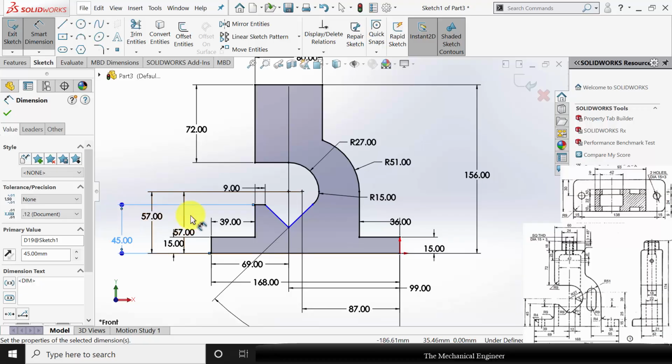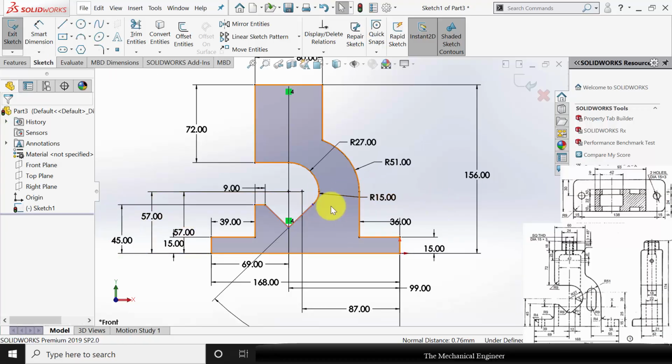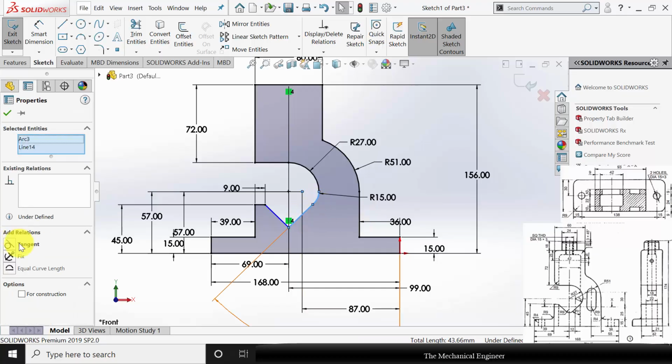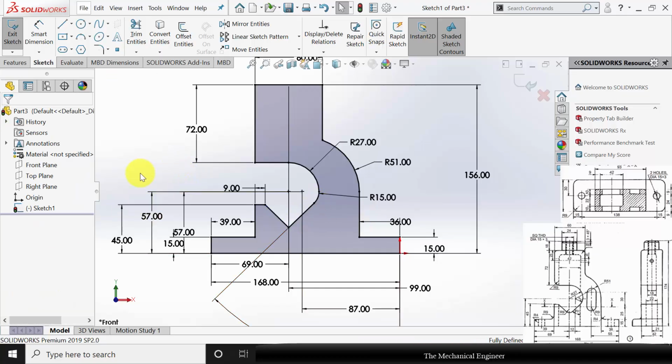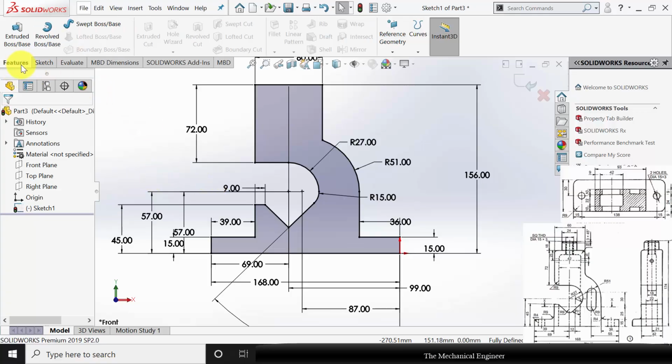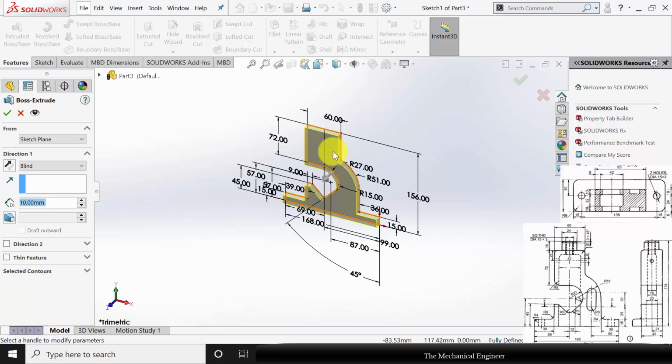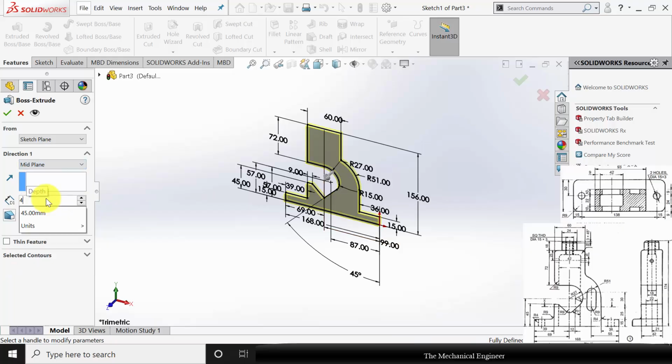Now click Control, select the circle and the inclined line and make it as tangent. Now the drawing is fully constrained. Now you can go to features, click extruded boss. I am choosing mid plane and the extrude width is 42.